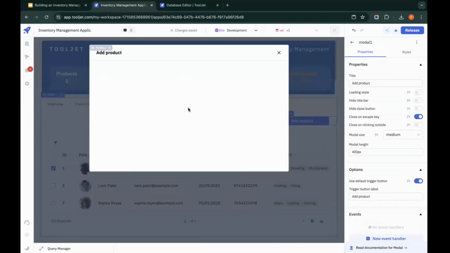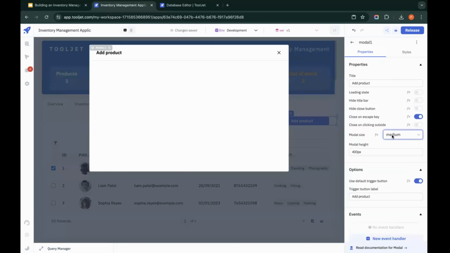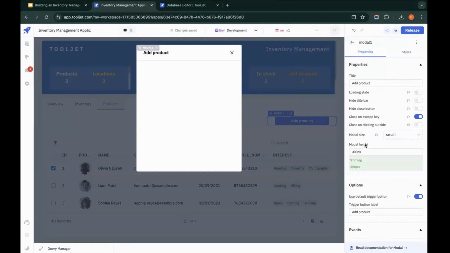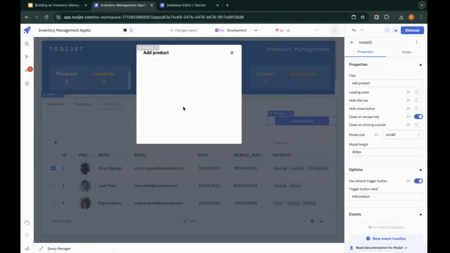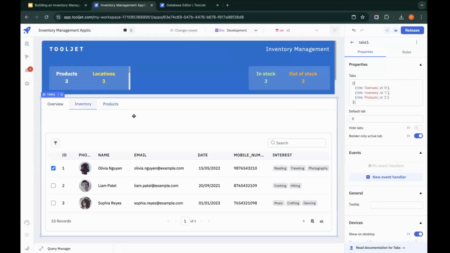Since we are just adding three input elements in the modal, we don't need this much of width. I'll be making a small modal, changing the modal to size of small, and also height to 300 pixels because this is what I need. All right. I'll be needing the similar type of modal in inventory because here also we have only three input types.